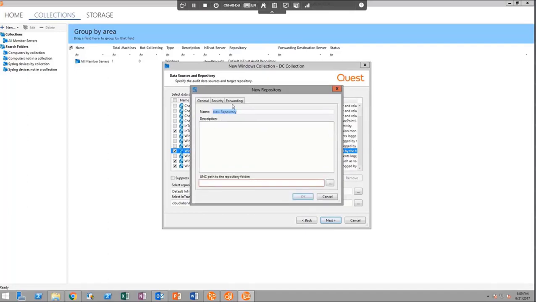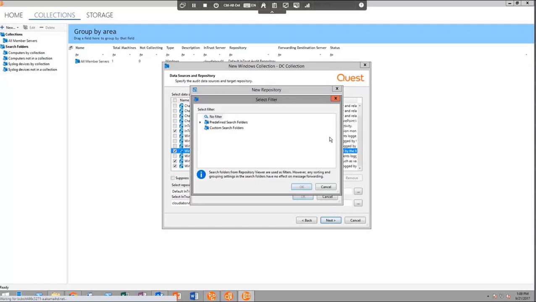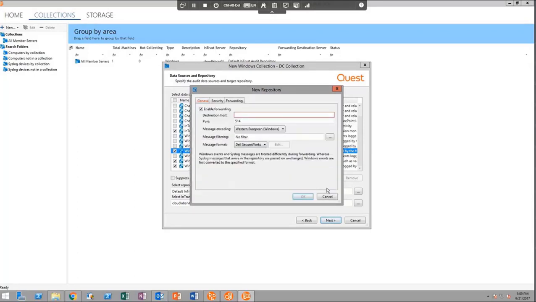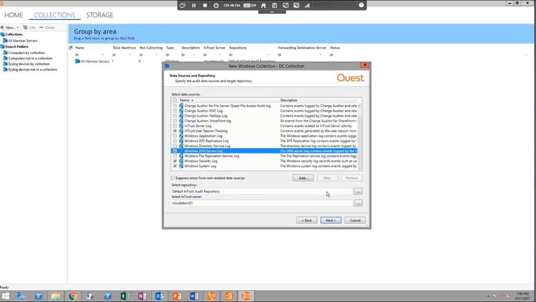If your project requires that data is made available to a SIEM solution, InTrust can be configured to forward events to a variety of SIEM solution providers. Events can also be filtered before being sent to a SIEM provider. This can save your company substantial amounts of money for solutions that charge by storage or the number of events.